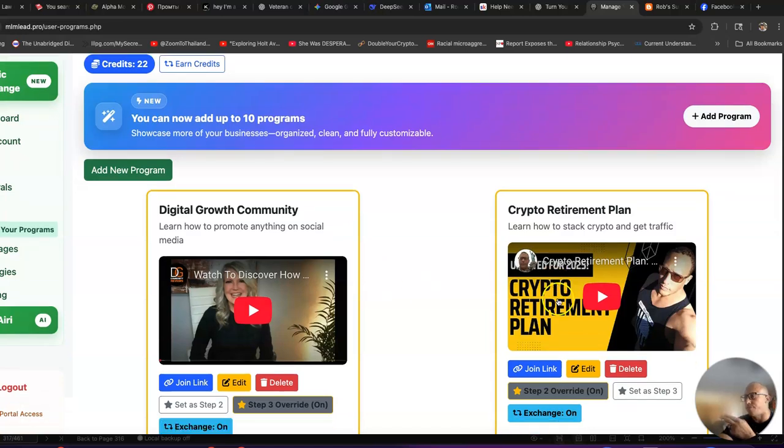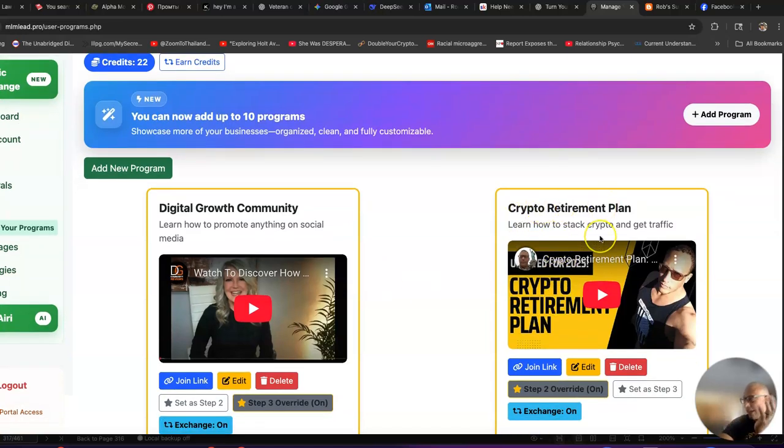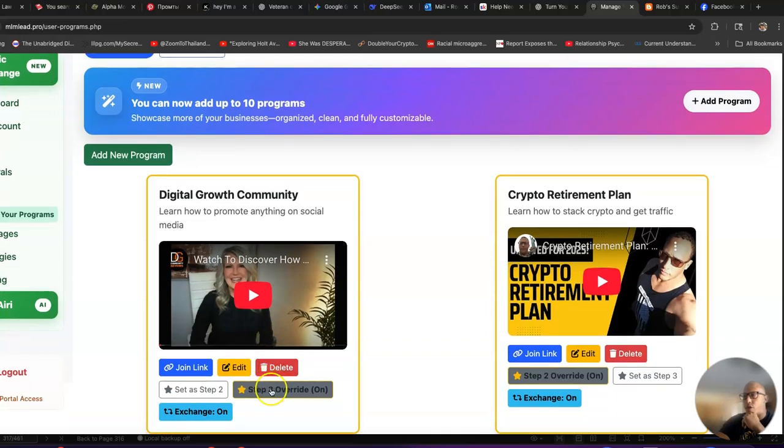So for my step 2, it's the crypto retirement plan. Basically, it consists of a traffic program. It's a crypto program. It's also a traffic program. And inside the back office of that traffic exchange are links to all of my other traffic sources. So basically, step 1 and 2, clicks. The next C, content. My step 3 in this system, as you can see here, step 3, override on digital growth community. Digital growth community really breaks down how to put content on the internet to attract people to what it is you're doing. Again, you can get clicks, and I love the balanced traffic idea.